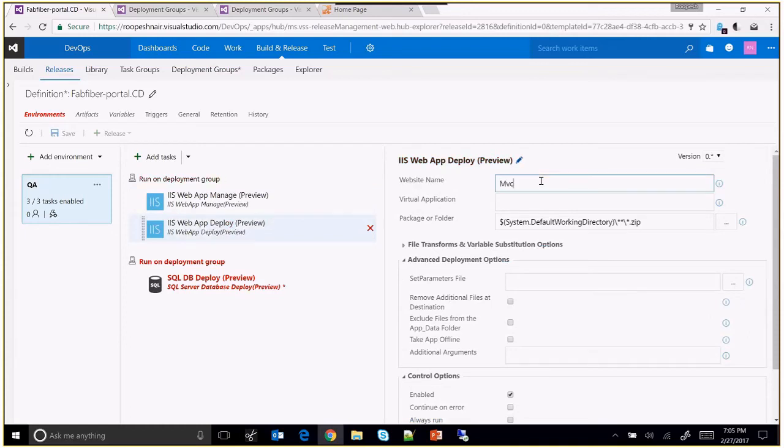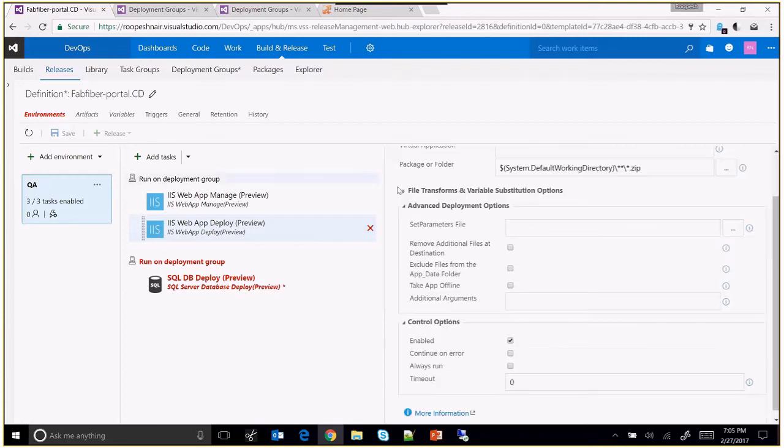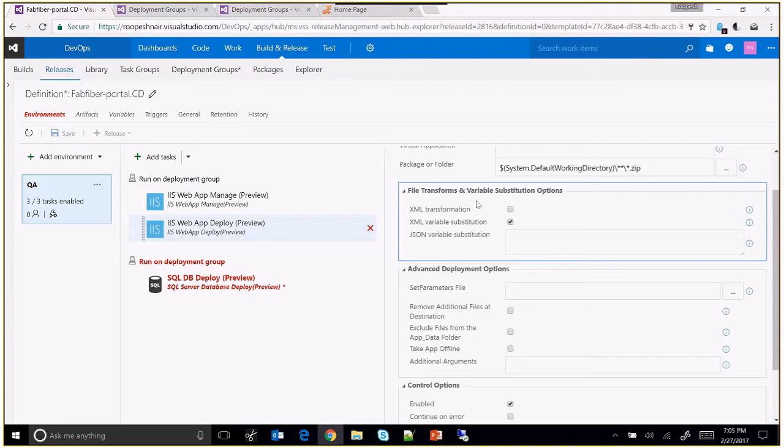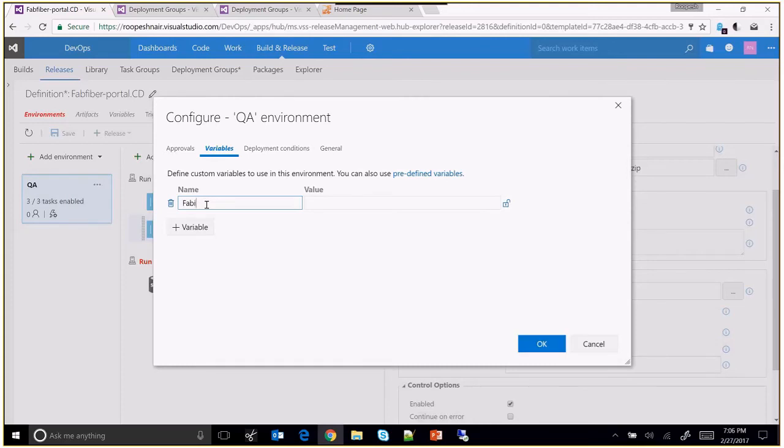Same app, the one which I created using my managed task. As you can see here, we support variable substitutions and web config transformations as part of this task, which has been a long pending request. Since this application uses a database, I would like to configure the connection string for my web app. I can use the XML variable substitution feature to configure the connection string for each environment differently. So let me go ahead and configure the connection string for my web app. And I need to define the variable also.